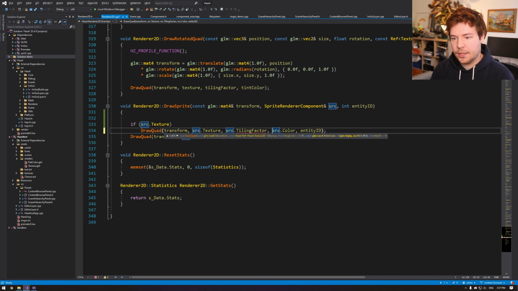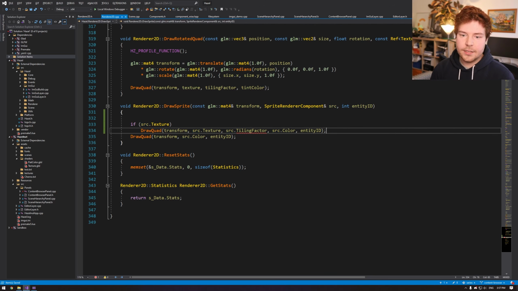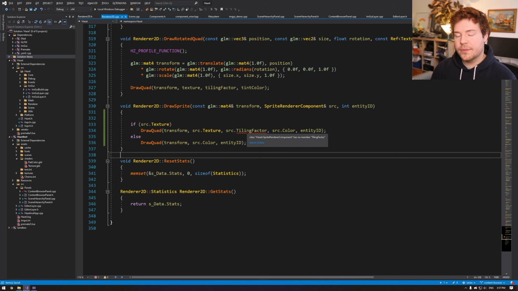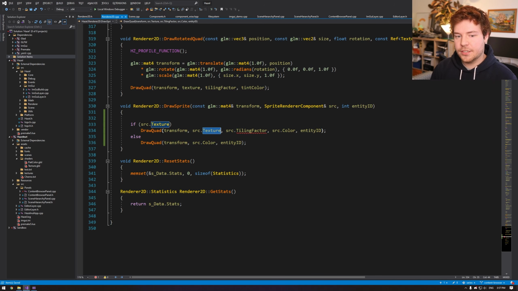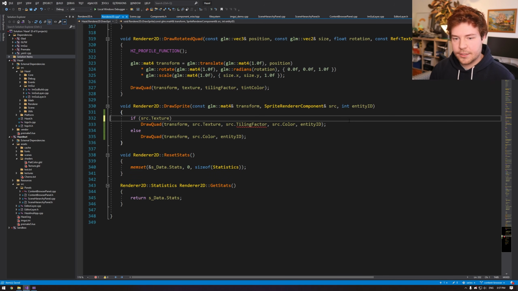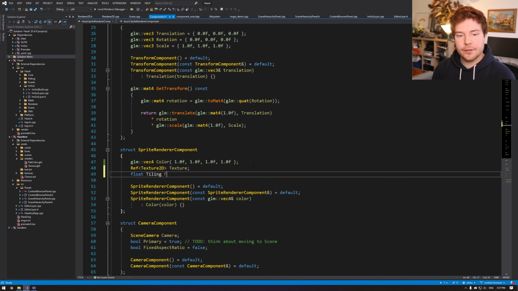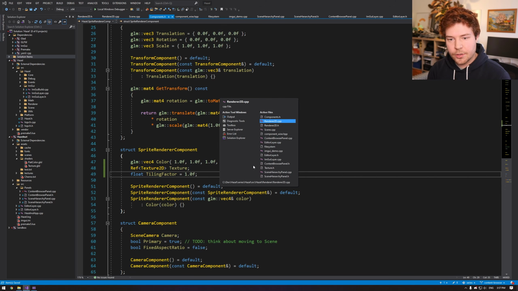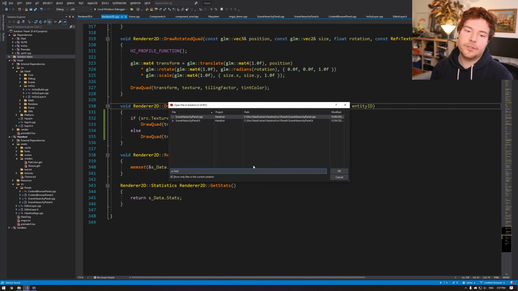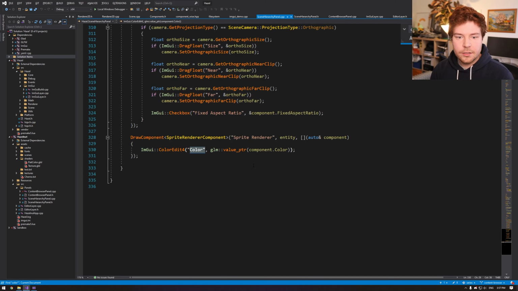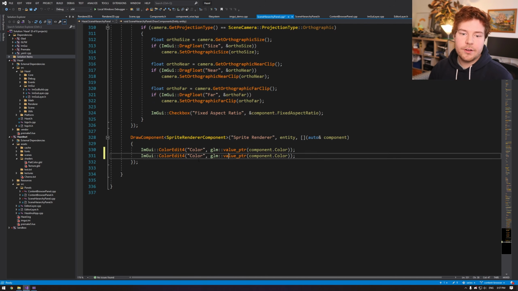Tint color will be source color, and then we also have entity ID. Okay, so that's good. Otherwise, we'll just do this, right? Technically, we could just submit a white texture and run this through once, but I'm going to leave it as this for now. Let's also introduce a tiling factor, which will be 1 by default. Now going to the scene hierarchy panel, let's take a look at our color, which I think we only have one of. Yep, Sprite Renderer component.